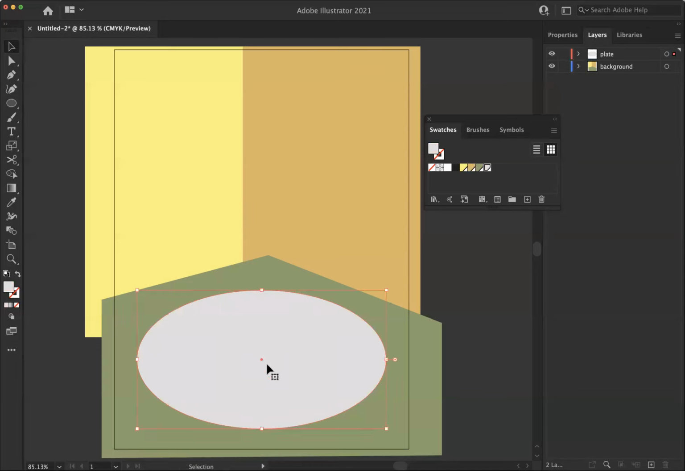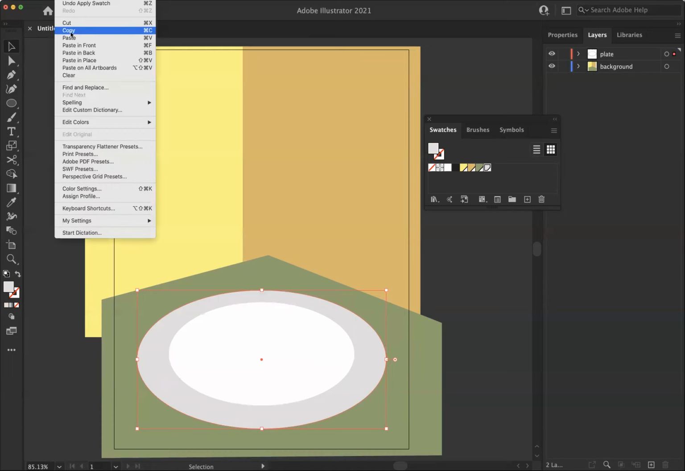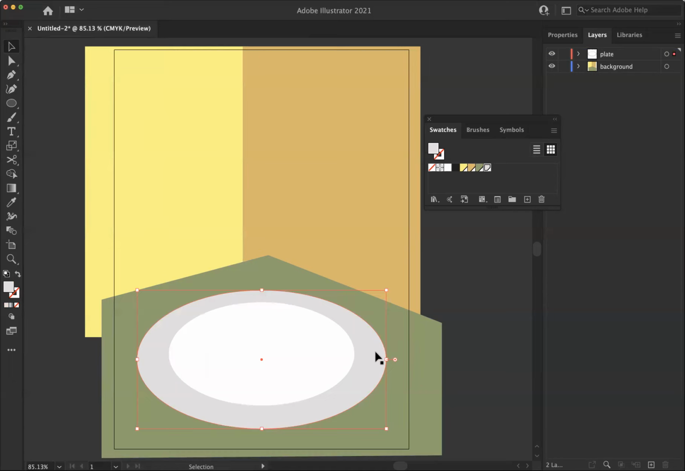Command copy, command front gives me another piece like that, and I'm going to do that in white. So now I have something like a plate. If I want a shadow, then what I can do is edit copy, edit paste in back, and then I'm going to go like that.